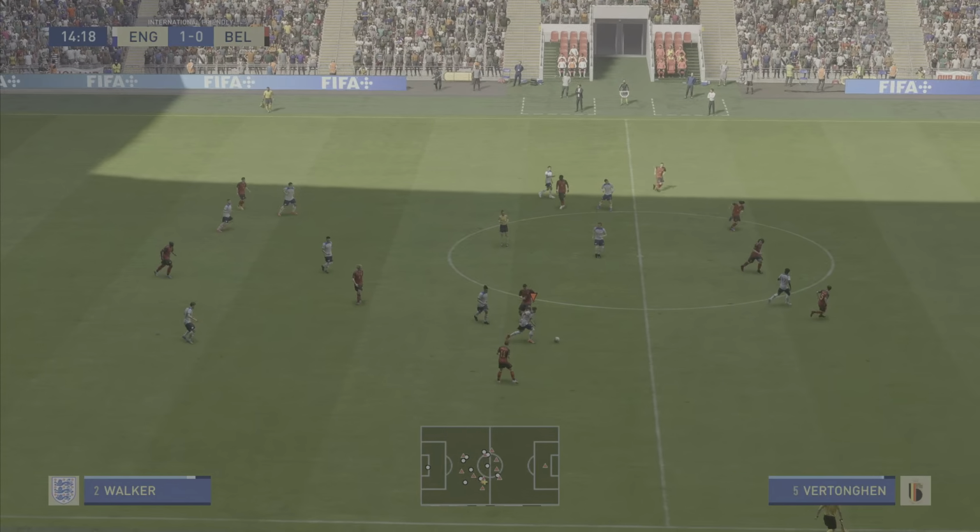Lovely work to get past his man. This thing is too dark and too bright at the same time. And quite simply, a wonderful Kevin De Bruyne with another shot. The goalie denies it again. Oh, no. They lose the ball.